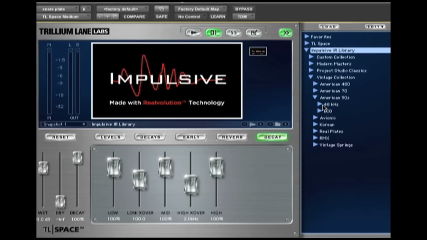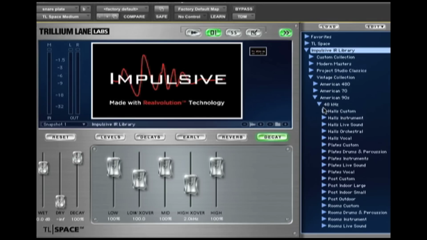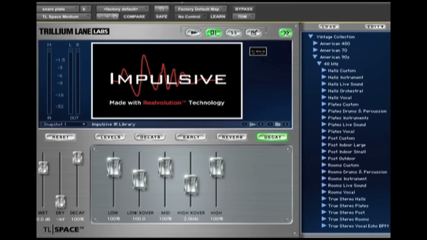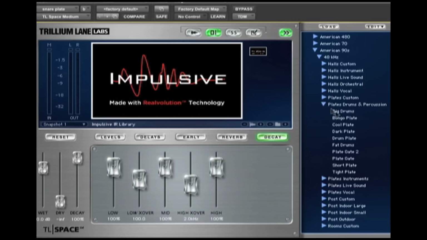In this case, I think I'm going to use the 48K reverb from the American 90s, which is the stock sample rate of this particular hardware reverb. And I'm going to go into the plate section. Actually, there's a folder called Plates, Drums, and Percussion, which is the way this particular device is laid out.